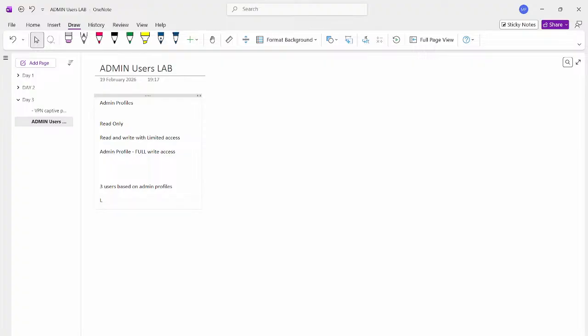So we will create an L1 user. The L1 user would have a read only profile. Then we would have an L2 user. The L2 user would have a limited access profile. Then the L3 user would have admin rights. Okay, these profiles we will create now, and we will do the user creation. Okay, is it clear? So now let us see how we will create a user.